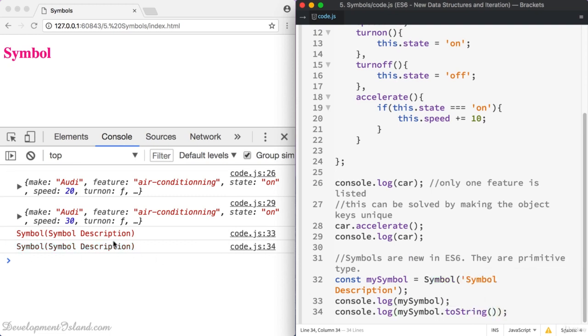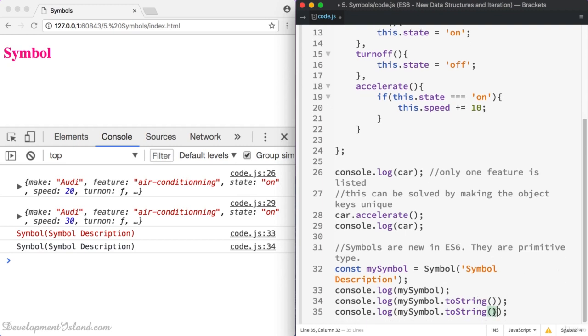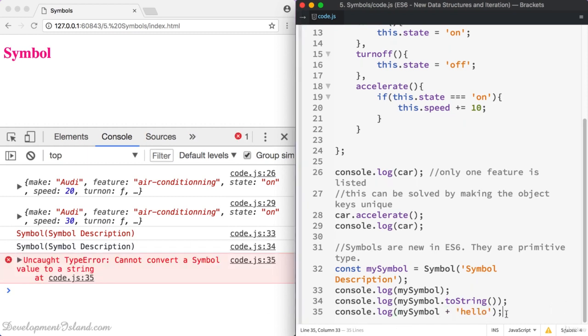And that's a string, but you can't coerce it to a string. So if you write something like mySymbol plus hello, you will get an error. That's not possible, but you can convert it to a string like that. So a symbol is unique. The value that you create is going to be unique. So what does it mean?